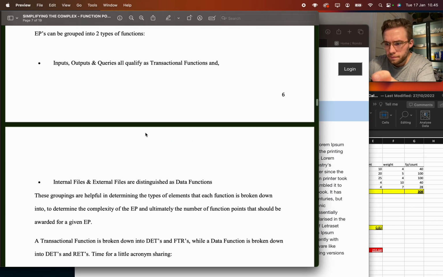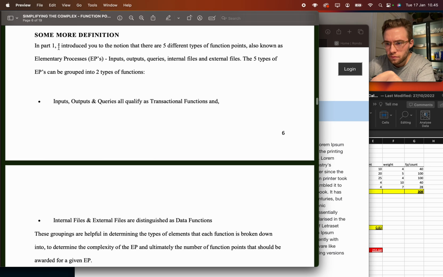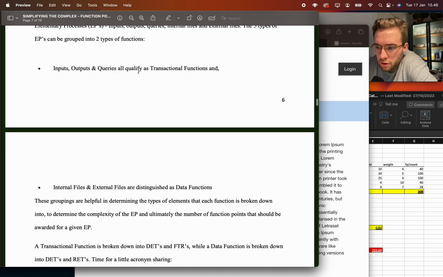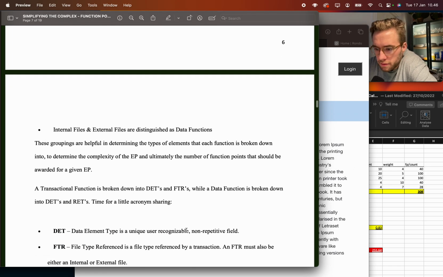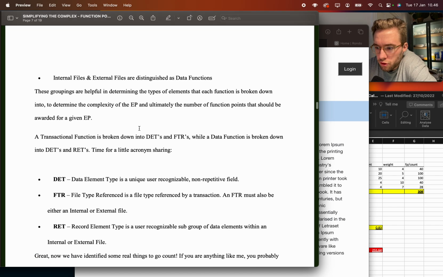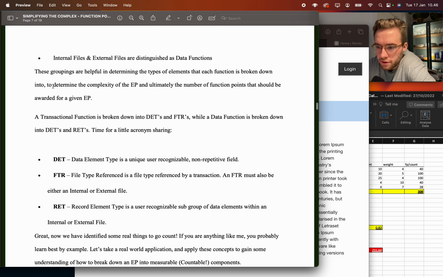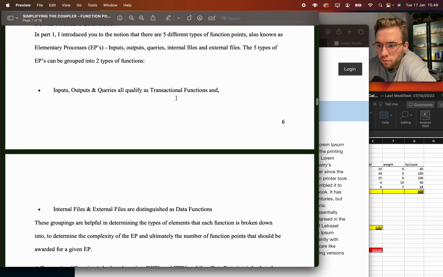So what we'll be looking for here is the introduction. It introduces you to the notion that we have 5 different types of function points, also known as elementary processes: inputs, outputs, queries, internal files, external files. The 5 types of EPs can be grouped into two types of functions. These groupings are helpful in determining the types of elements that each function is broken down into, to determine the complexity of the EP, and ultimately the number of function points that should be awarded for a given EP. And what do we mean by EP?